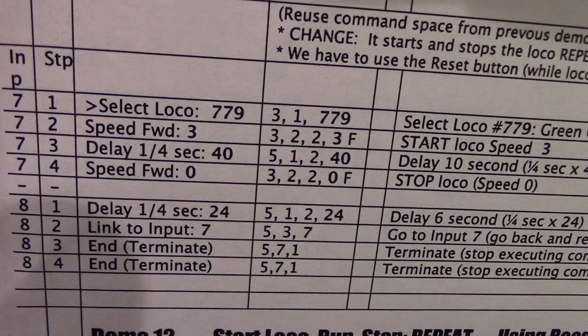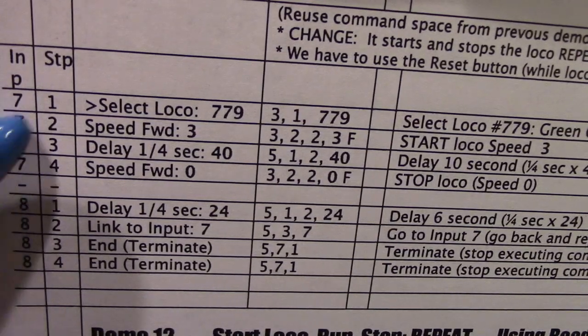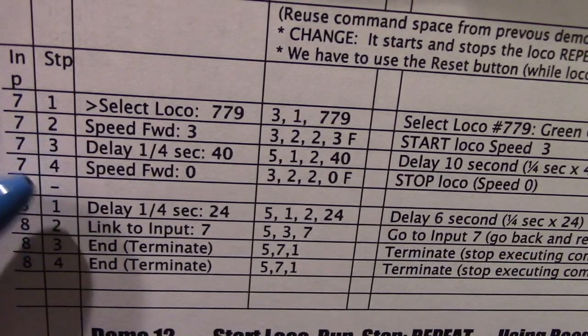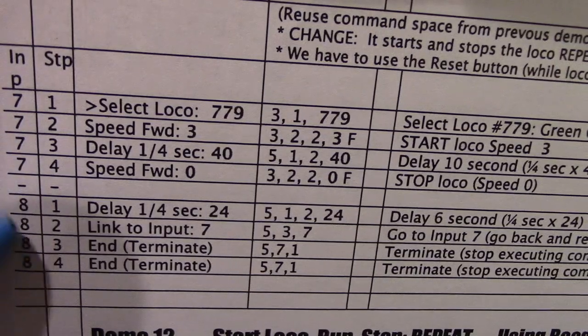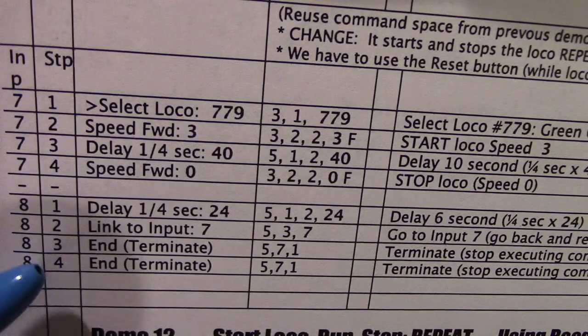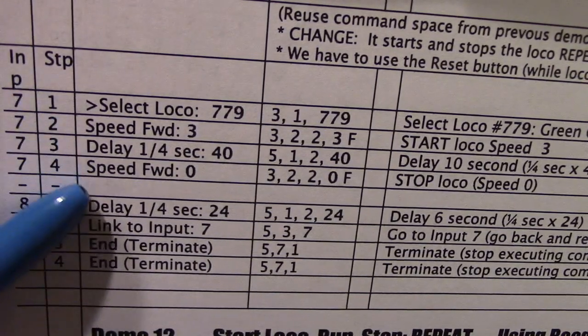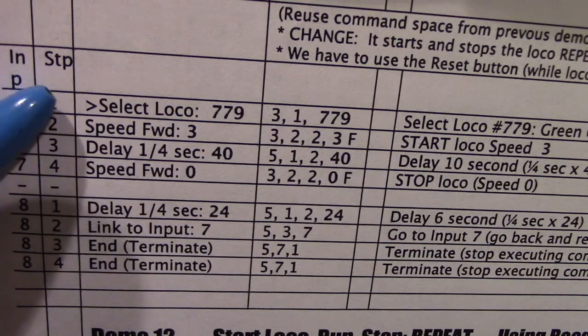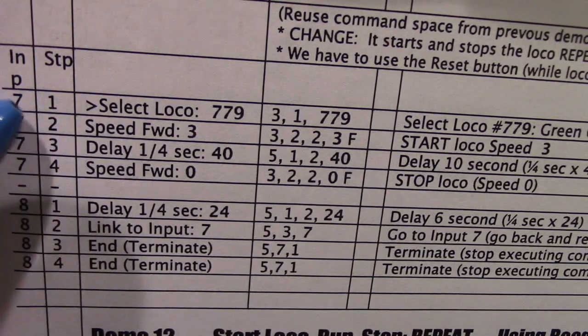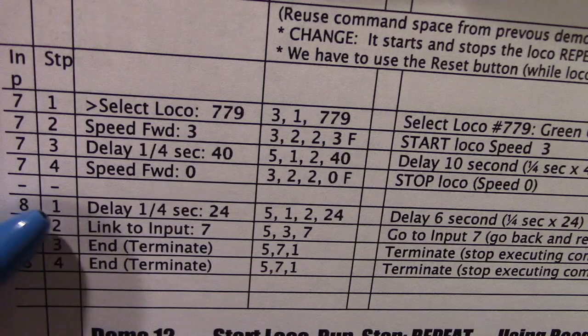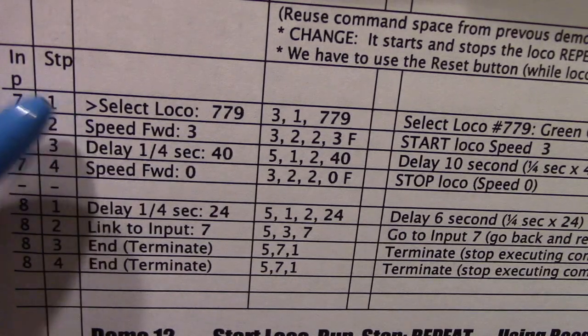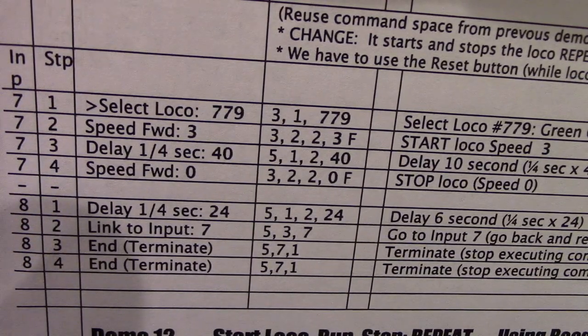We're using inputs 7 and 8. And the inputs are basically our locations. Think of this as like a Walmart for commands. We've got aisle 7 and aisle 8 in our Walmart, and each of these aisles has 4 shelves, so we can put commands in each of the 4 shelves on aisle 7 and 4 shelves on aisle 8. They call it inputs and steps, but basically memory locations.